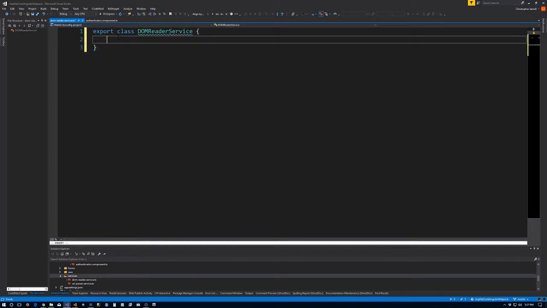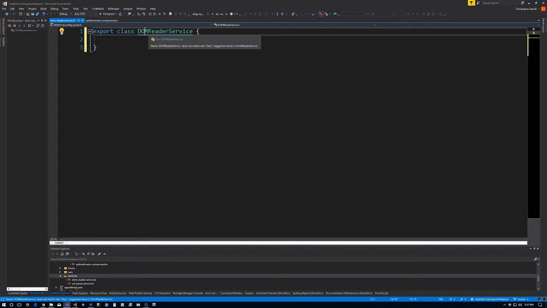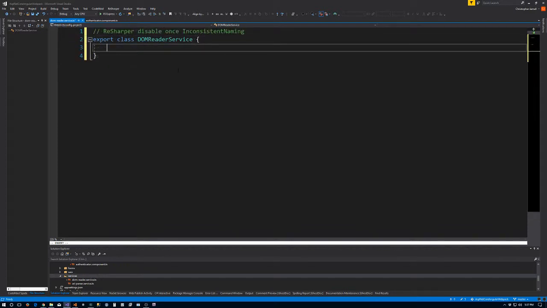My pair programming buddy ReSharper is going to complain about it not matching the name rule. That's okay, we're going to leave it. You can ignore that.